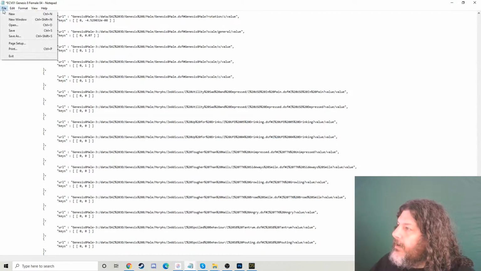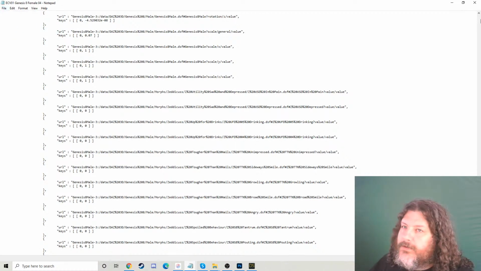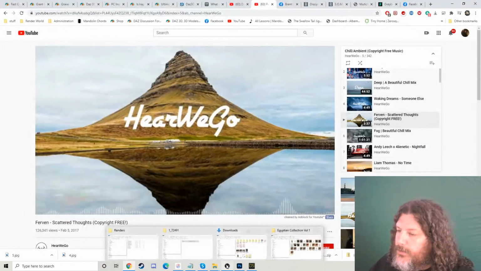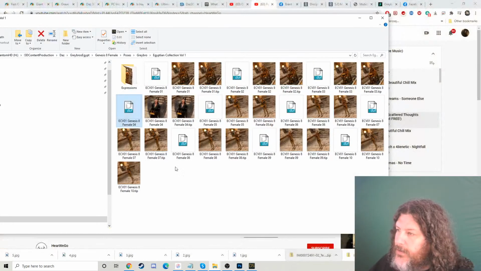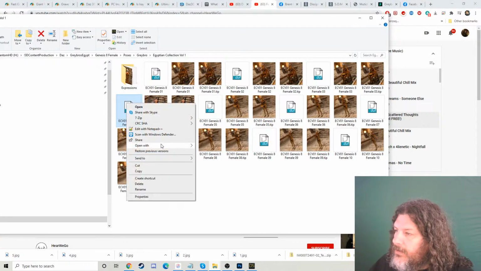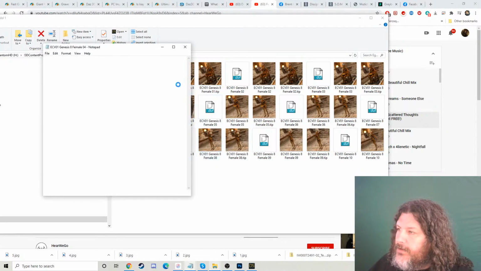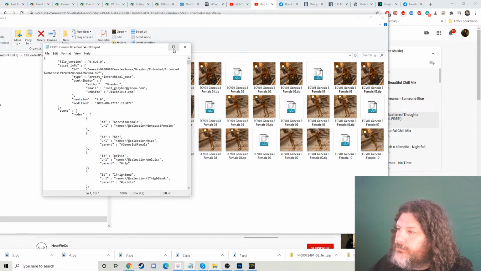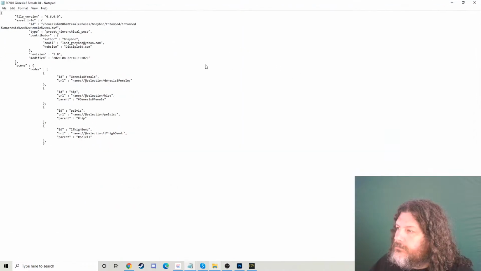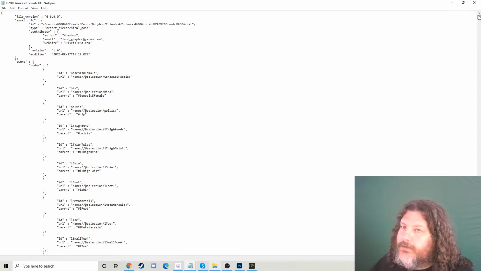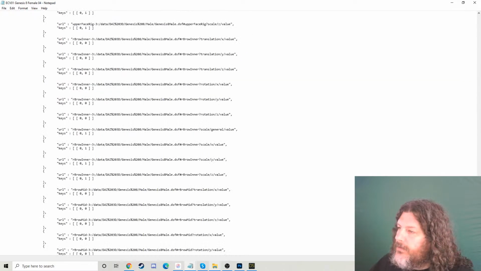You know what I can do? I've already removed yours. I'm going to save that. Let me just save that. Then I'll reopen it, and at least that part is done. Open with Notepad. A little bit slow to open up. It's a big file.